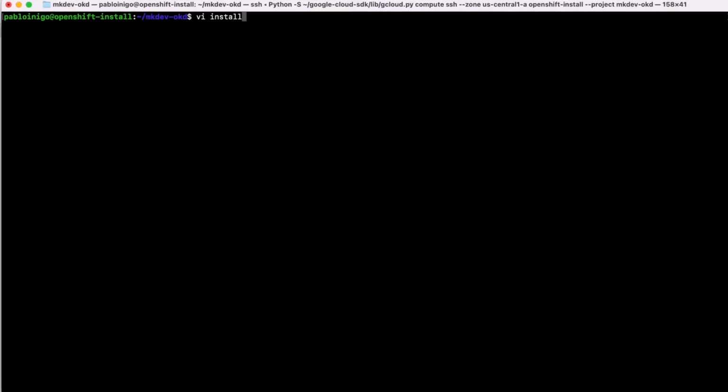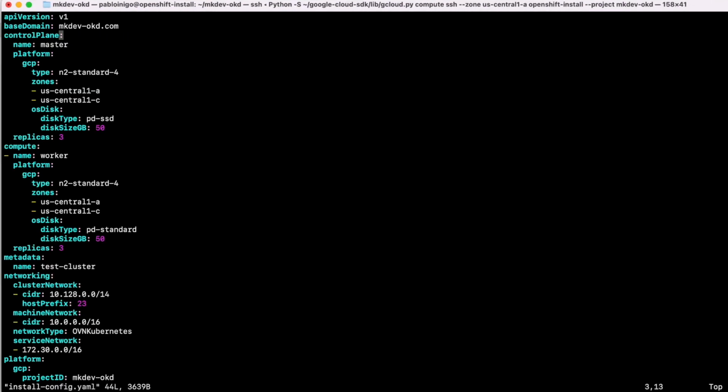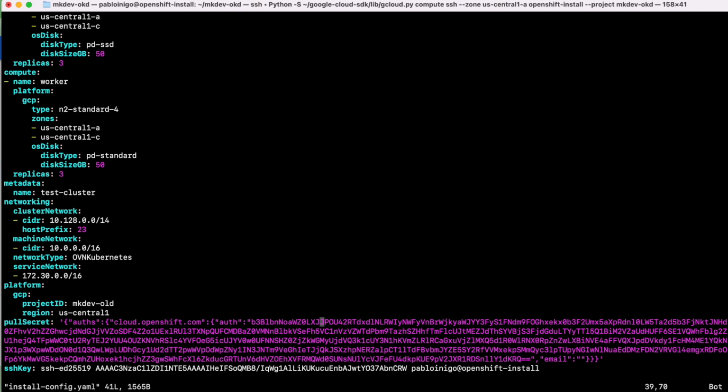And if you remember, we said that we're going to do an IPI installation, so we need to have a file called install-config. In this file, what we are going to set up is the name of the cluster. We are going to tell what the platform is, in this case GCP, how many masters we want to have, the type of master, which is going to be N2 standard, the disk size that we want to have, the replicas for the master, the replicas for the compute or workers, the type of workers, and then the metadata and the networking for the cluster and the machines. Then come the two components: one is the pull secret that you need to download with your account in Red Hat, and the second one is the public SSH key.